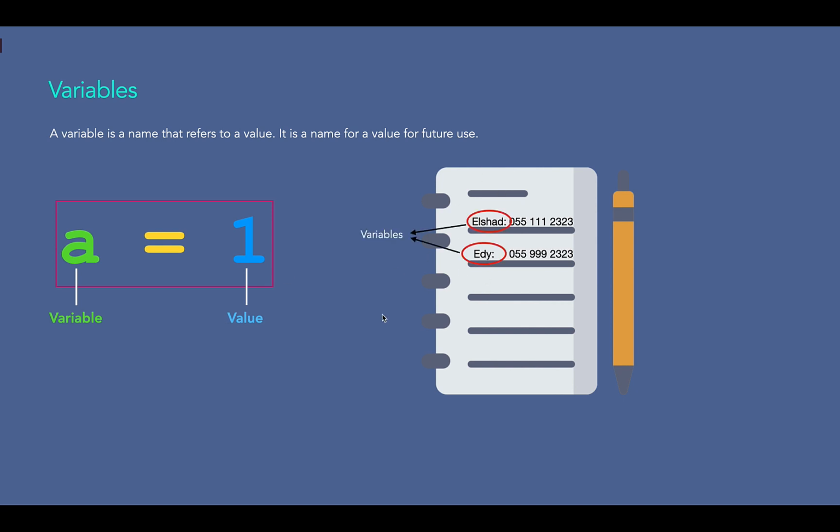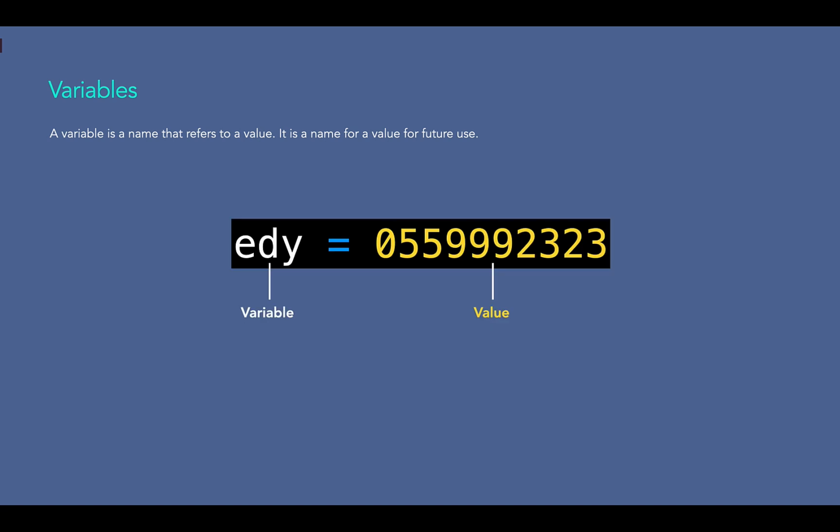So in programming, we are calling these names variables. In our code, we could write something like this. In this case, you see that the name of the variable is Eddie and the value that we are assigning to this variable is this number after the equal sign. So we are writing the variable name equals to the value that we want to assign to this variable. Writing the name equals to the value is called an assignment statement, which creates a new variable and gives it a value.